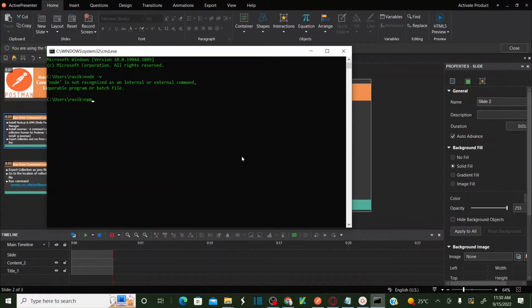Or you can also use npm -v, which is node package manager. So if you see, npm is not recognized. That means npm and Node.js are not installed in my system.